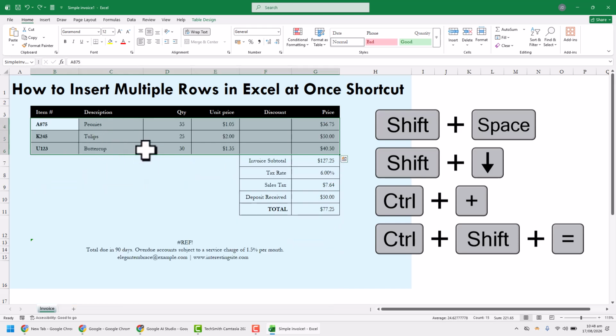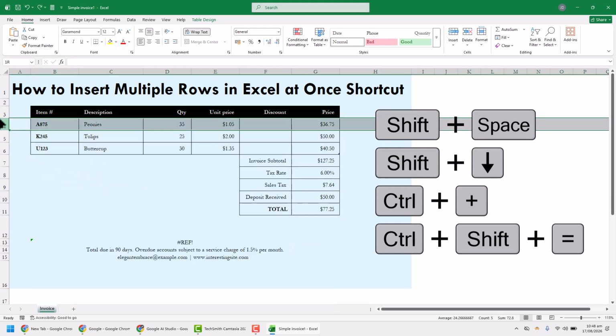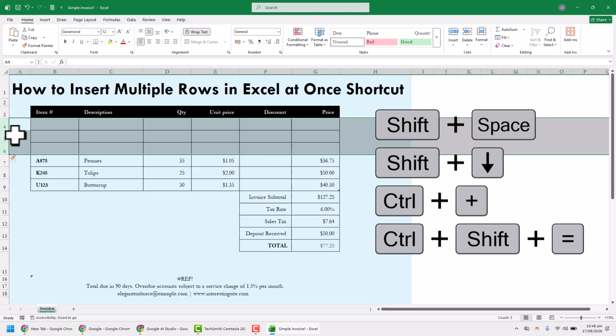The most important thing to remember is that the number of rows you select determines the number of new rows Excel inserts. You can also select the rows by clicking and dragging over their row numbers on the left side, and then press Ctrl and plus. If you make a mistake, simply press Ctrl and Z to undo it.